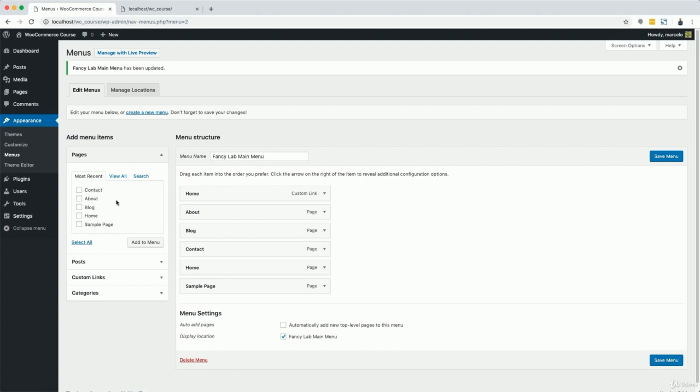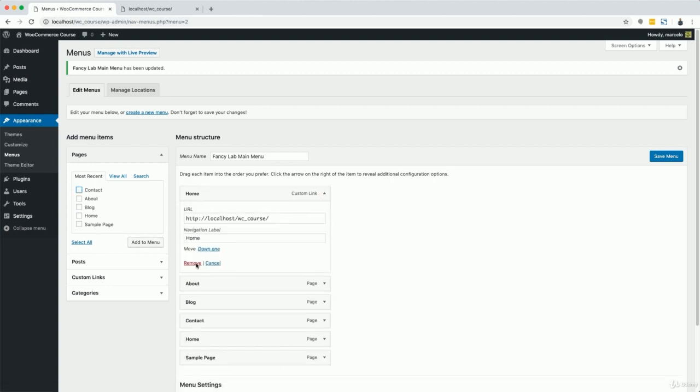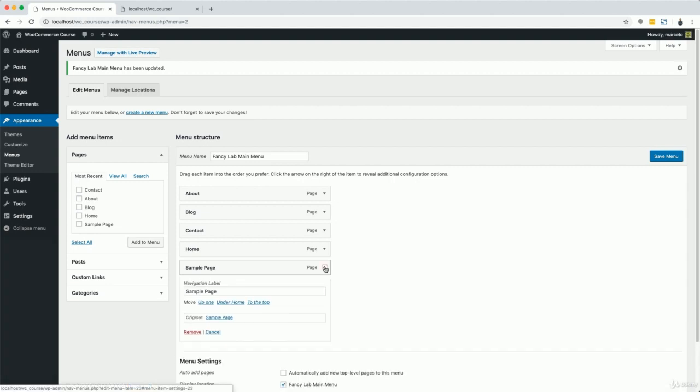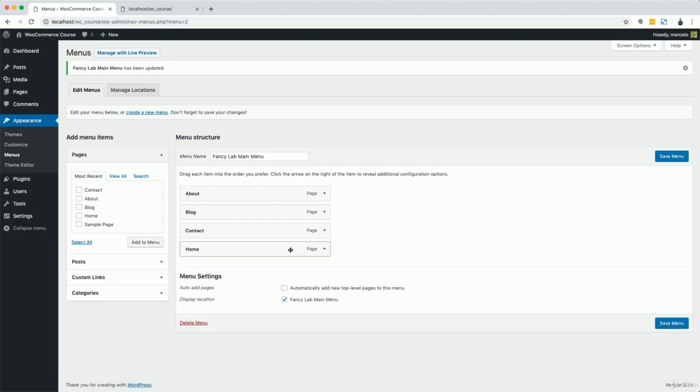Do you remember them? I'm not going to add all these pages to my menu because they are already here. But if they weren't here, I would select one by one and click the Add to Menu button. I can reorder the items if I want to, and also remove some items. Now I'm gonna save it again, and the menu is ready, at least in the admin area.